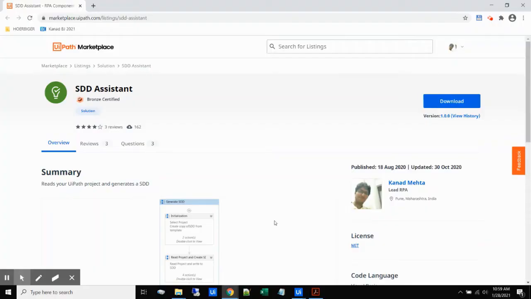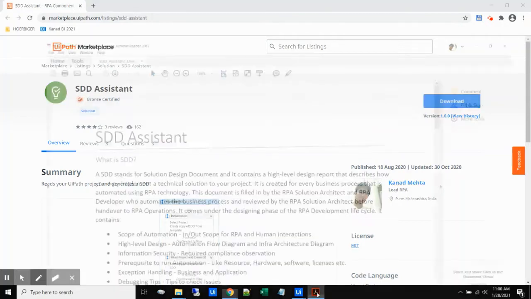In UiPath, or in any automation process, or for that matter any software process or software product that we develop, we know that documentation is very important. So in UiPath, the design document that we have, we generally call it SDD or DSD. Okay, so what is SDD?